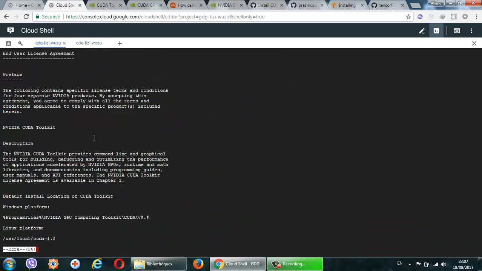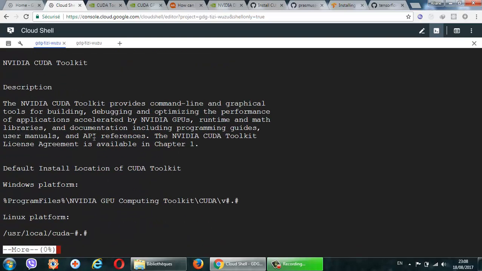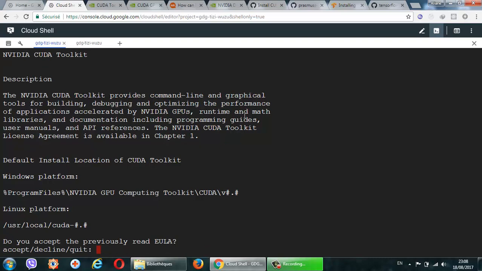This is the prompt you get when you try to install Cuda. And every time you find this scroll, you don't have a scroll because it's not visual, you just need to hit Q. And once you hit Q, it asks you if you accept or decline or quit. Of course, I'm going to accept. Here, there is no letter substitution.